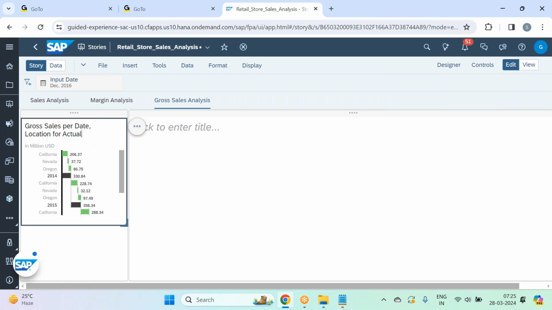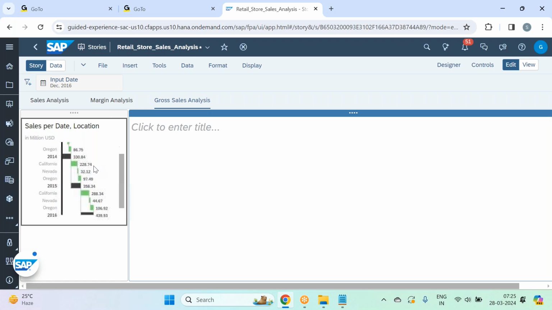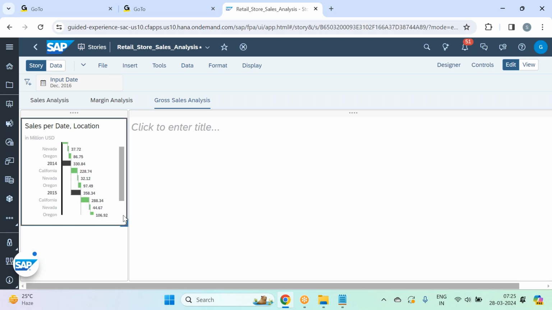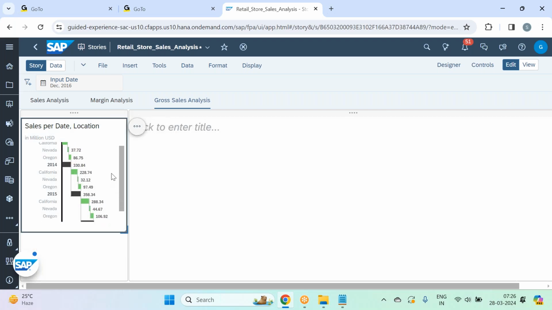The max dimensions we can use in waterfall chart is 2. You cannot go beyond 2. Okay, so this is how we build some waterfall charts.